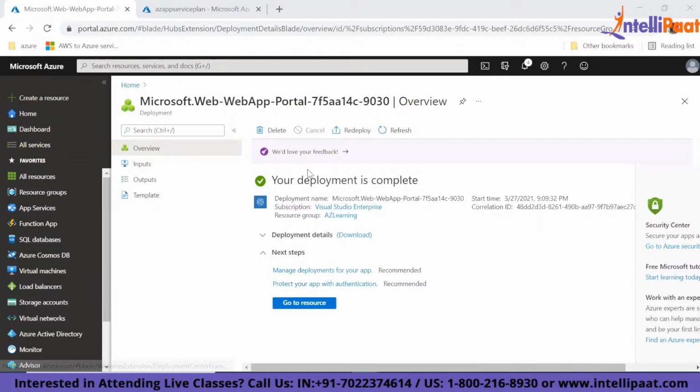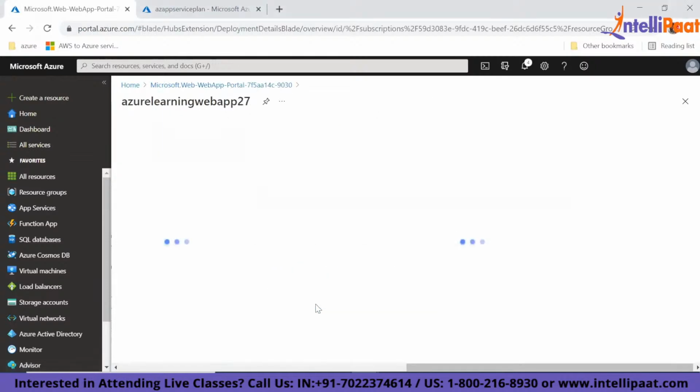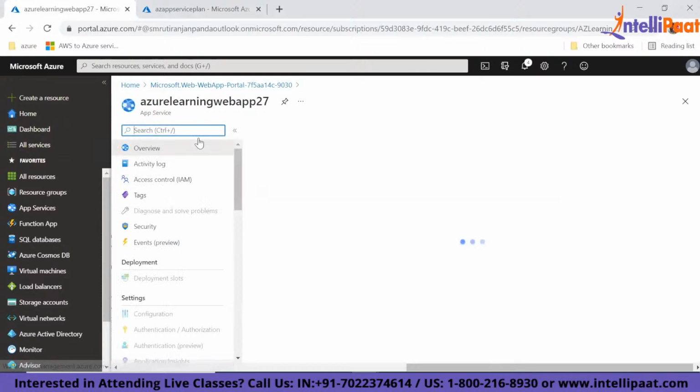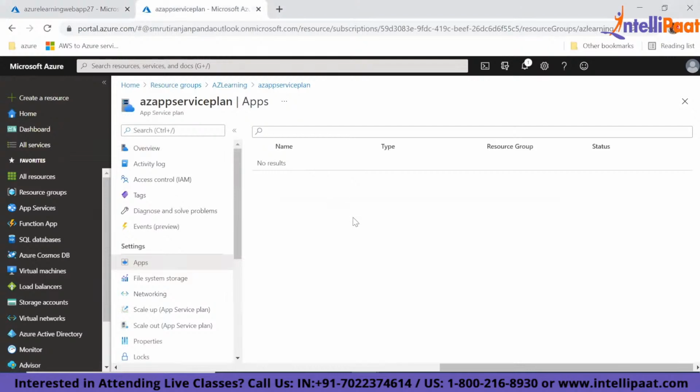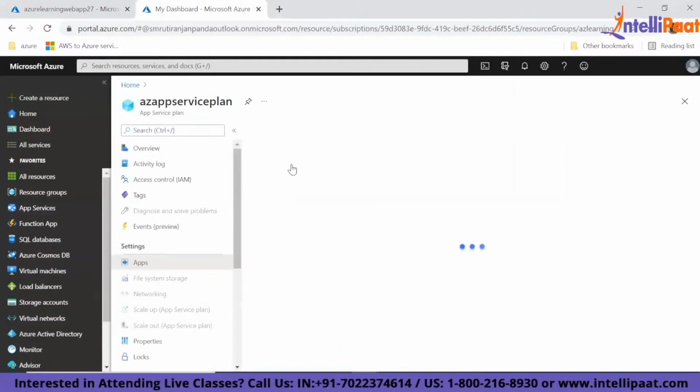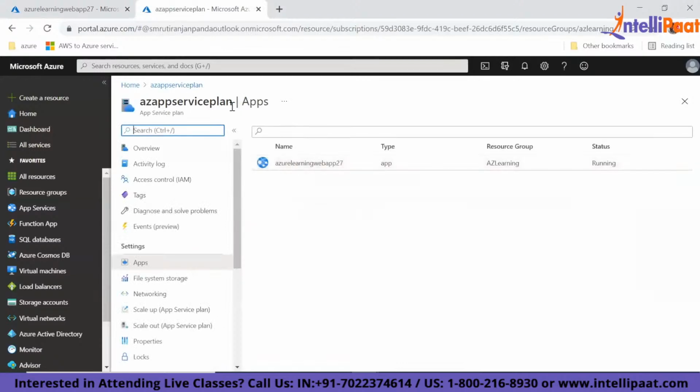Okay, so now our web app has been deployed. Let's go to the resource now. Before we go here, let's go to the app service plan and try to refresh this page. Let's see if the web app is associated with this app service plan. So now you can see this web app is part of this app service plan. You can host as many websites or as many web apps and web APIs as part of this plan.